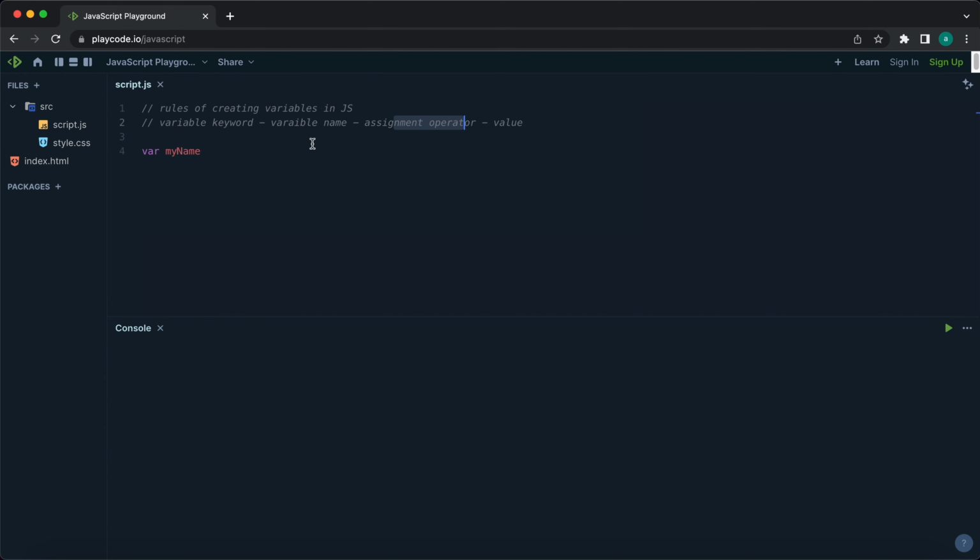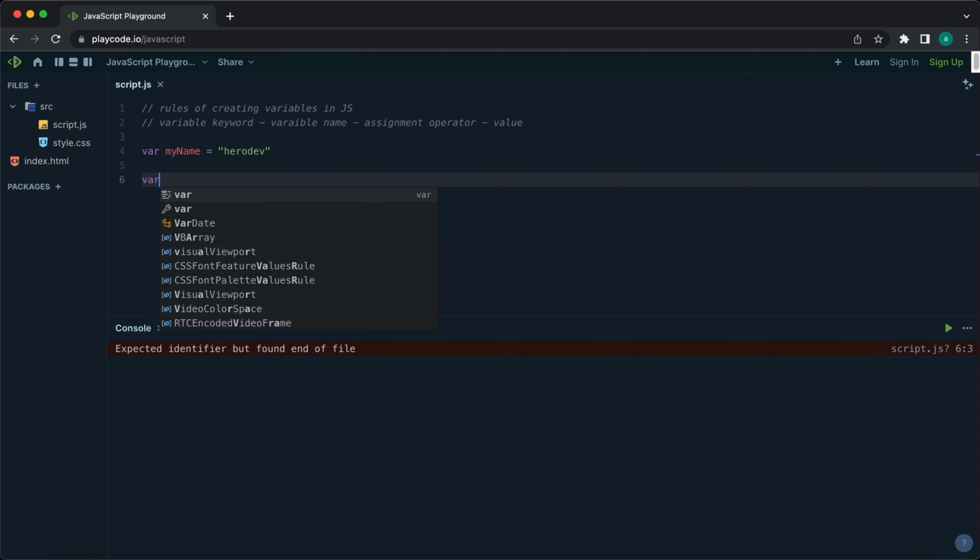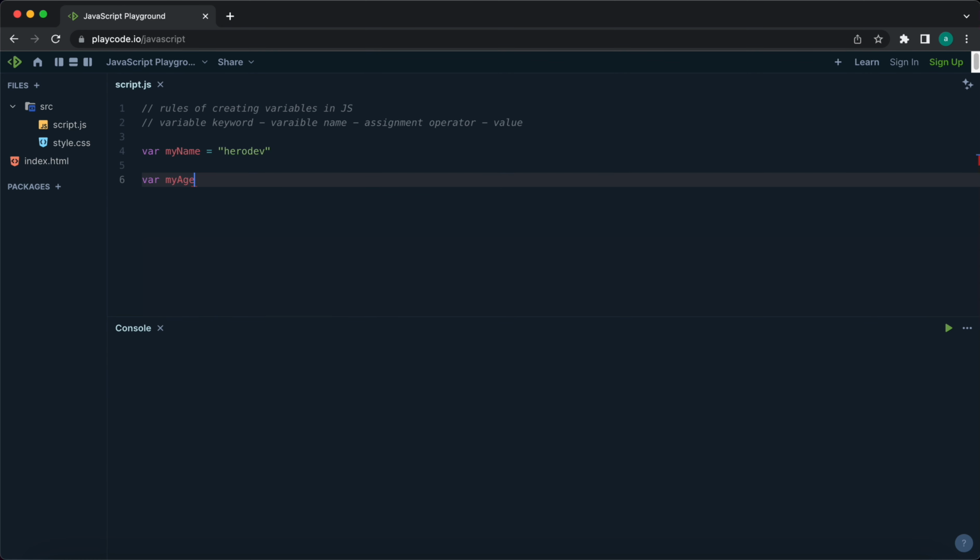Third, the assignment operator. This sign is the equal sign in math, but in JavaScript it's called the assignment operator. Finally, the value. The value can be whatever you want, any data type. For example, HeroDev. Let's create another one. var myAge equals 27. Look, first we put the variable keyword, then the variable name, third the assignment operator, and finally the variable value.